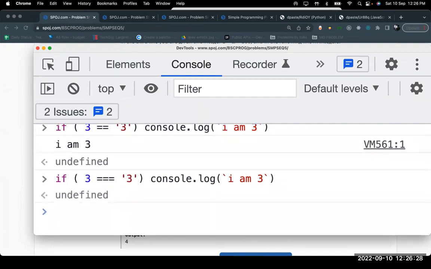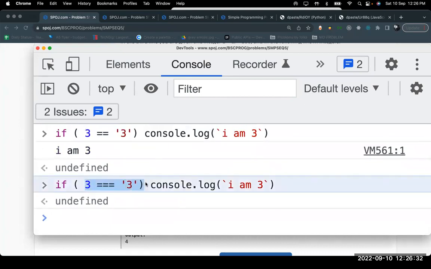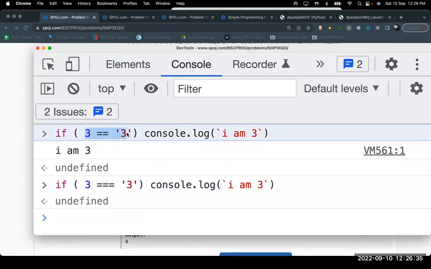Okay, now don't forget. So it checks the data type also, whereas in double equals it only checks for the value.